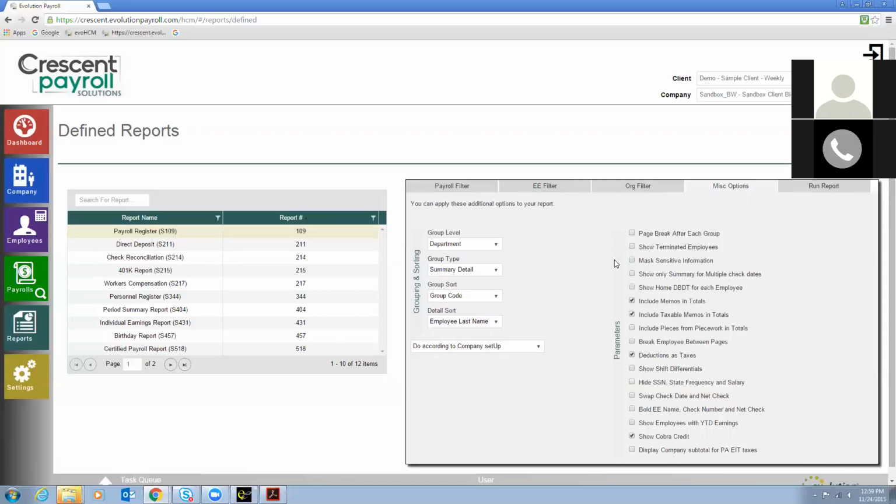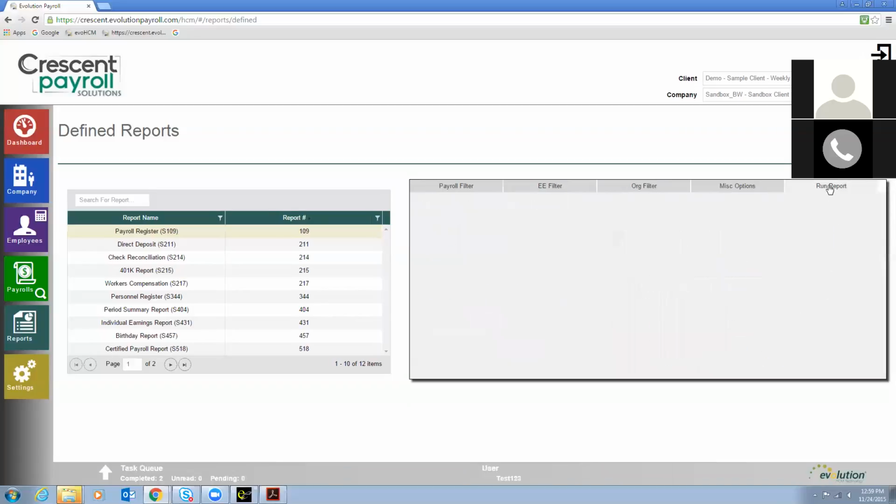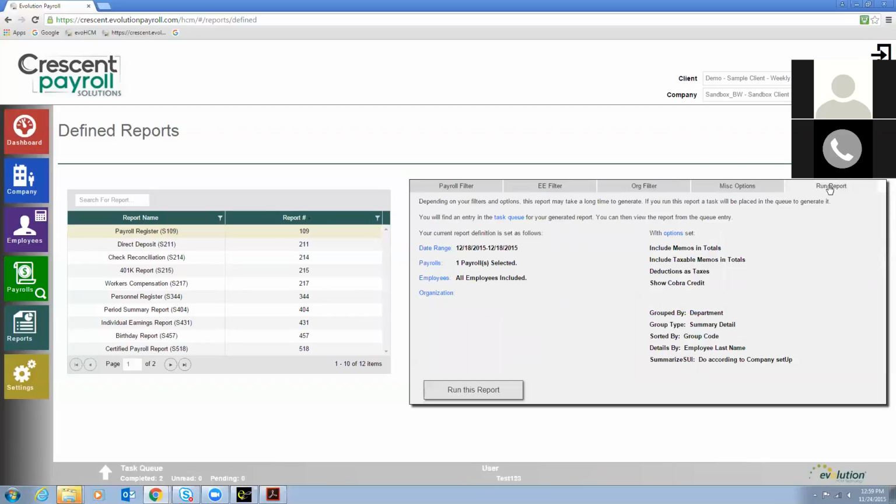Everything else looks good. One common one that I always uncheck is break employee between pages. That way you don't have an employee with information at the end of one page and the beginning of another. And when ready, you'll click on the Report tab, Run Report, and down here we'll show you the parameters for what you've selected, and we want to click Run this report.